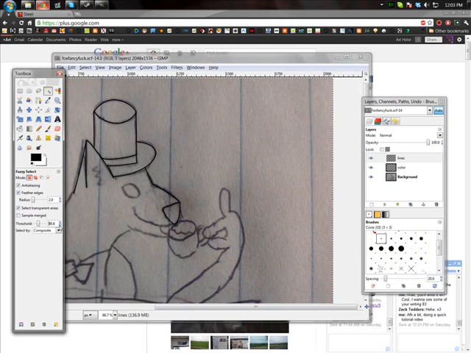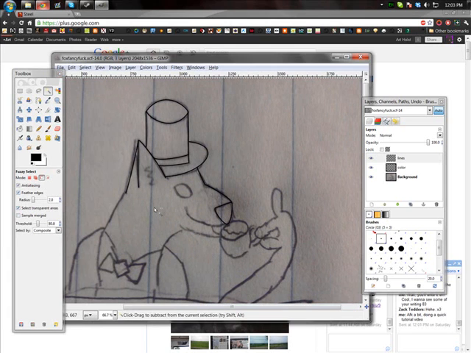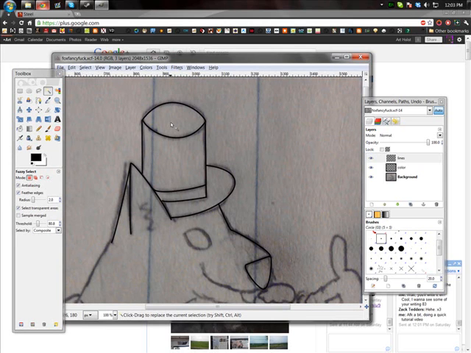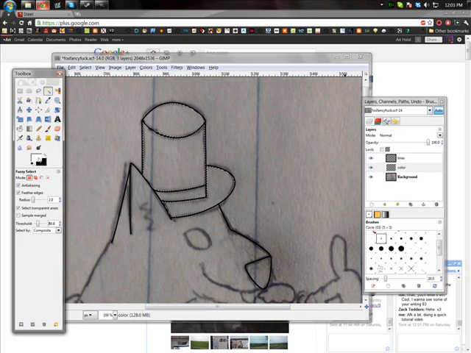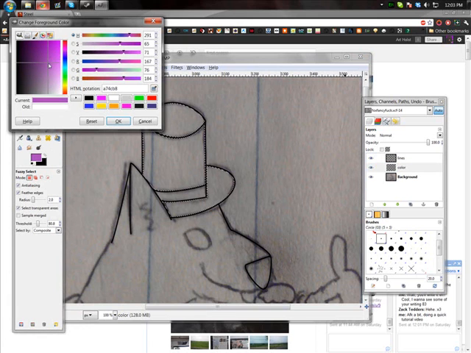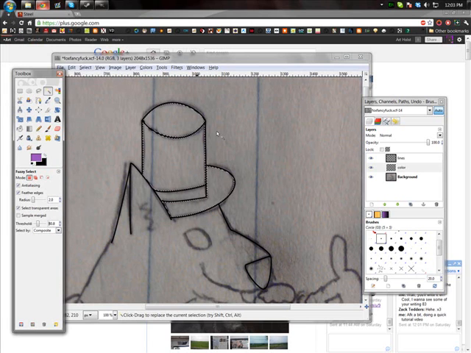Say 80-ish. Not too much higher though because it'll freak out. And then you select some areas. So we're going to make this top hat purple, because why not. And that band will be silver. So let's get a nice royal purple. That'll do. And then fill that.